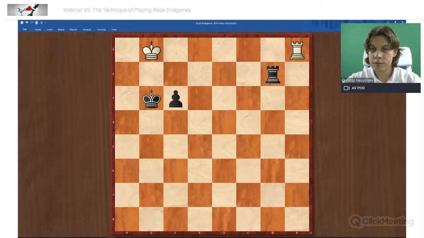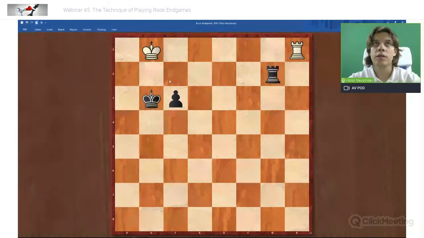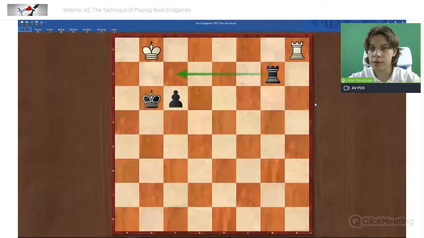Rook f2? How does rook f2 help? So I think rook f2, if this move is played, then what can white play? What do you think?